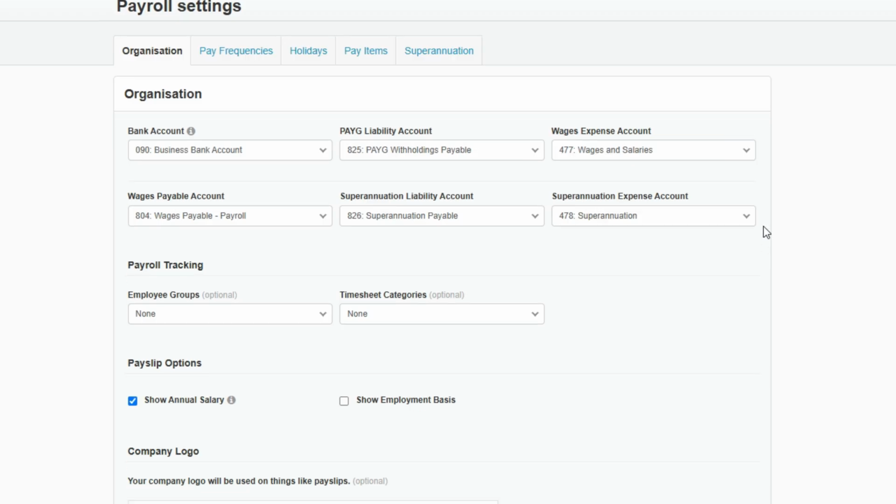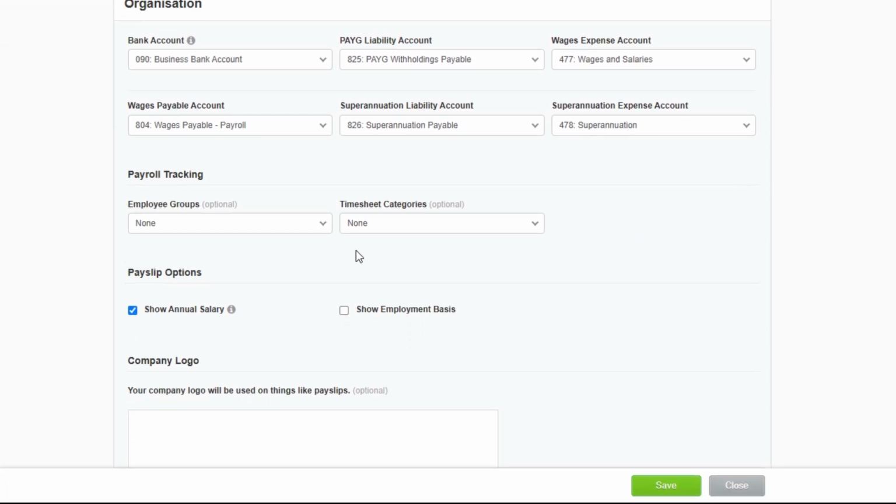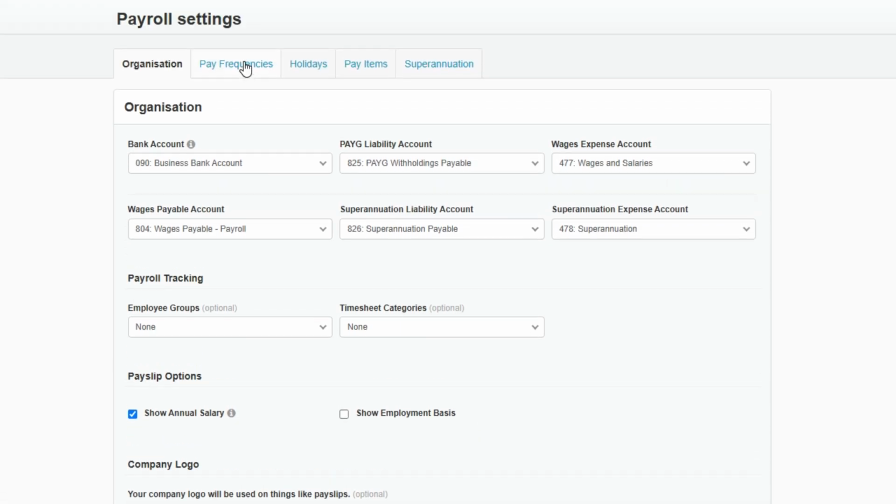Down the bottom, there's a few settings for things like payroll tracking, for employee groups and timesheet categories. And there's also options as to whether or not to show the annual salary and employment basis on the payslips. And you can also add your company logo down the bottom. Once you're done, just click on save and go to pay frequencies.